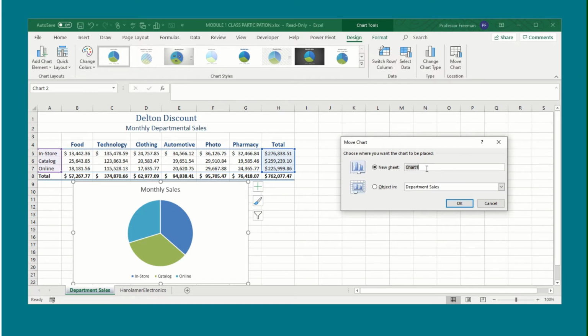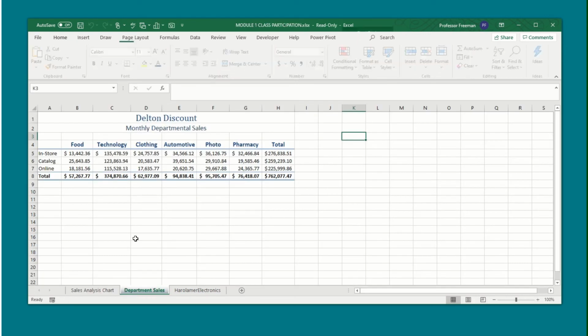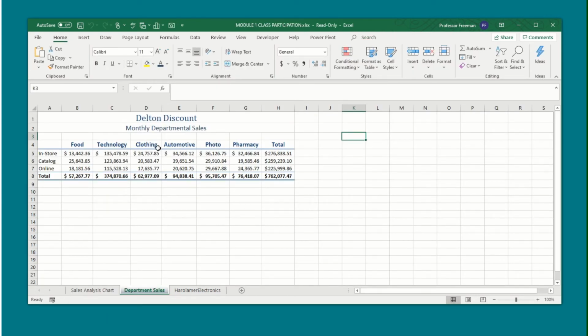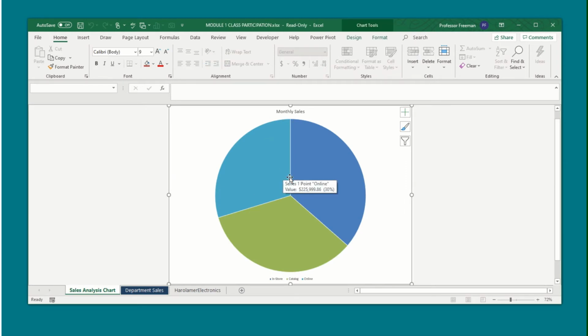If you forget to name your sheet here, you can always come back down to the Sheet tab to rename the sheet. But it's asking us to name it, to change the chart title, Sales Analysis Chart. And we'll say OK. And then it moves the chart, so it's no longer on here. But if we made any changes to this data, it would automatically be reflected on this chart.